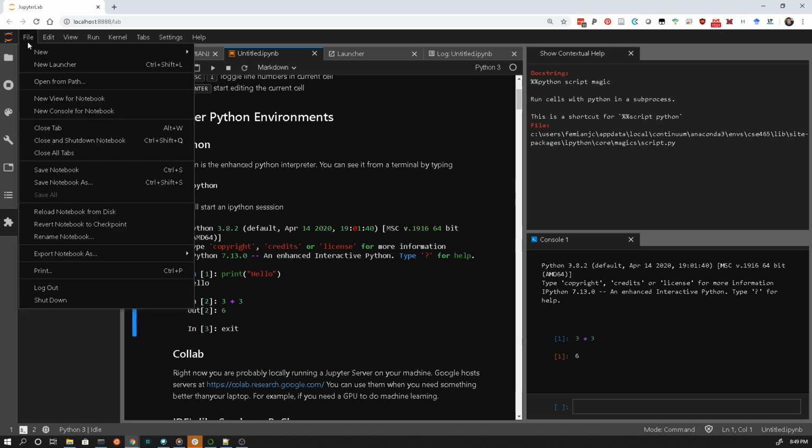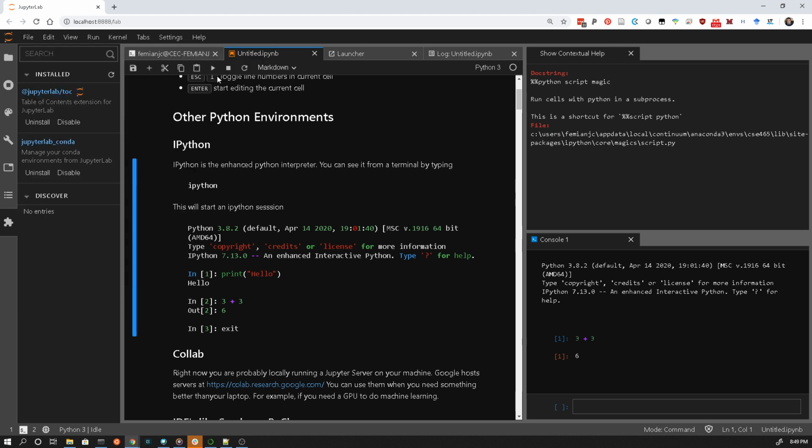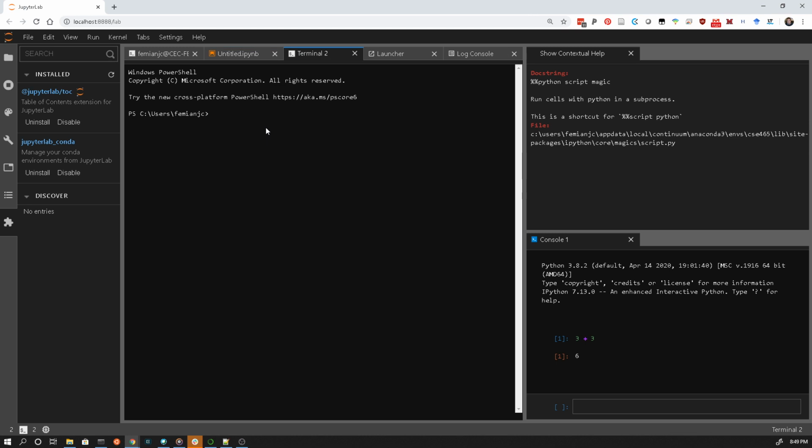So let me just do a new terminal real quick. And here, conda activate CSE465. That was my environment. So now I should be able to type in Python. And this is the default Python shell. I'm not quite sure how well you can see this. I'll probably, if I edit the video, zoom in on it.